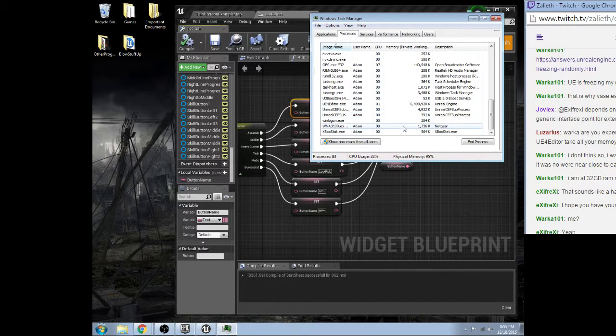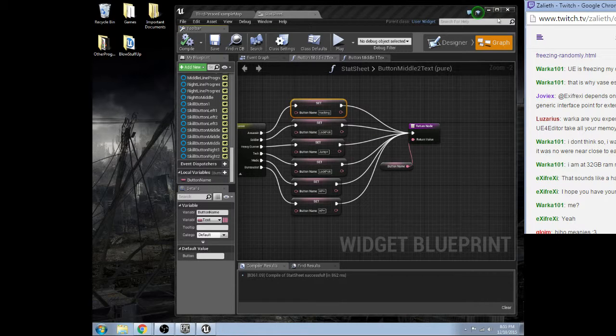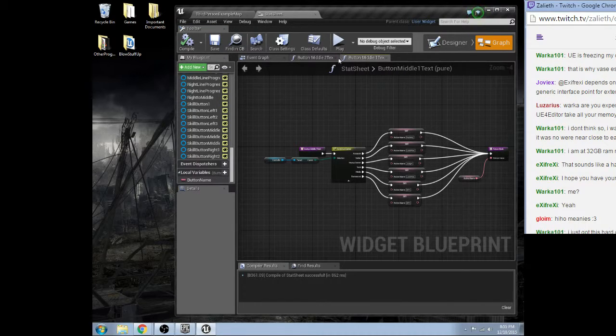Hey, Gloim. What was I working on? Button 2, middle text. Button 1, middle text. Yes, okay.